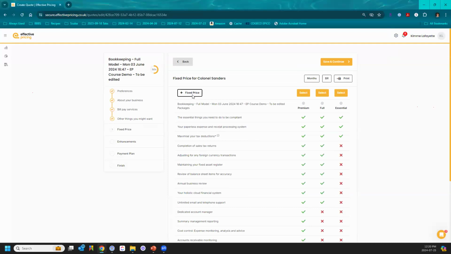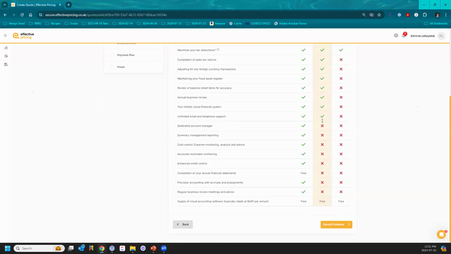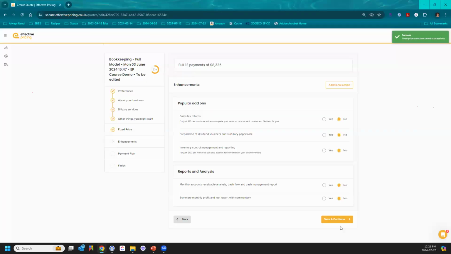Once they tell me that, then I click on my price button. Wow, that's expensive. This is why I like to test it beforehand. I didn't go through this demo model to see everything. But then I would click on my price reveal button. And so let's say they say, you know what, I am going to go with your full package. So you would click your select button, save and continue, and it will take you to your enhancements page next.